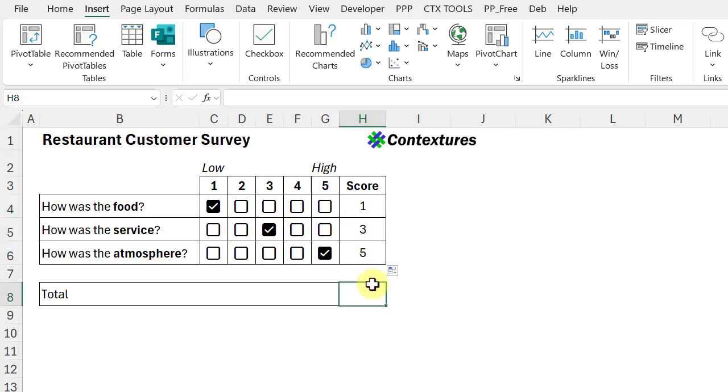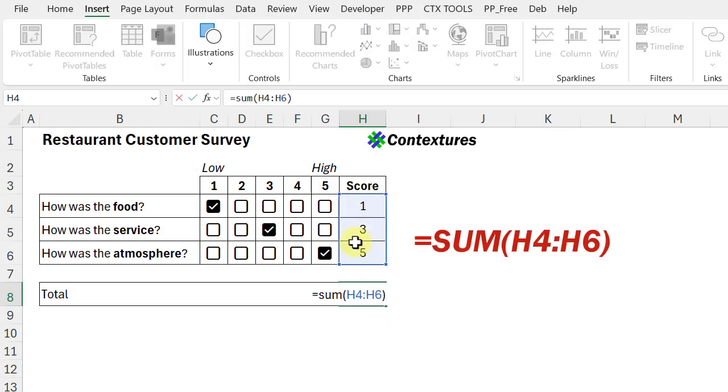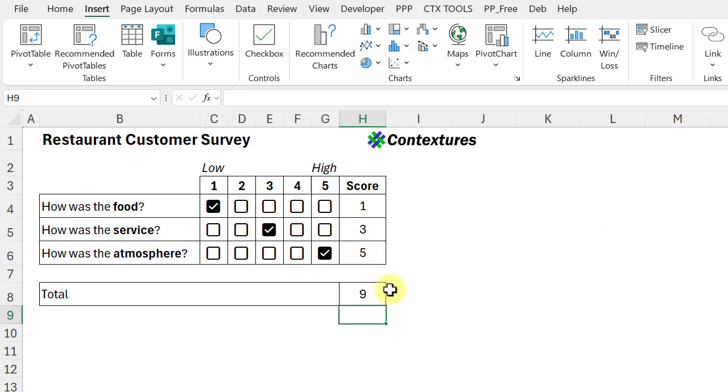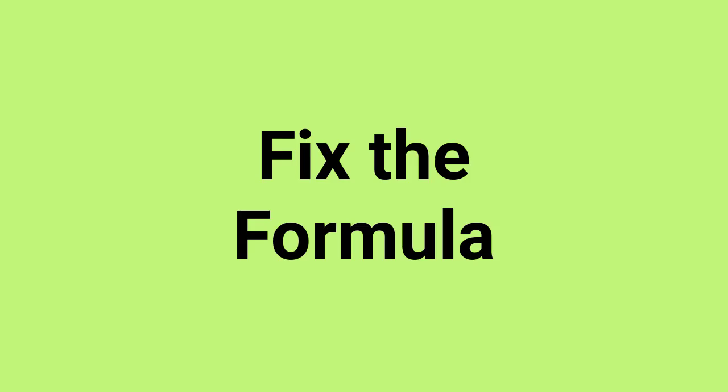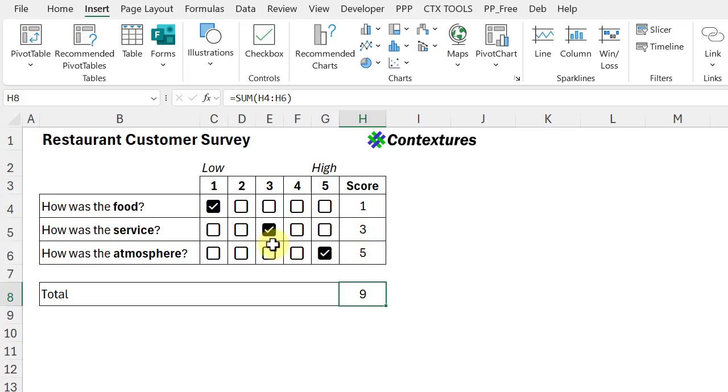And to get a total score down at the bottom, we can just do a sum. And our overall score is 9. Now that we have the basic formula, I'm just going to uncheck this box and we'll see what happens. And we've got an error in our score because it can't match true to anything here.